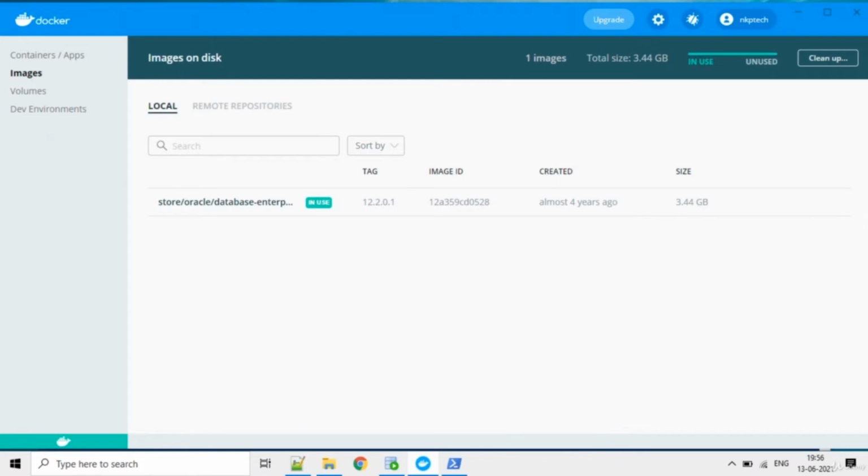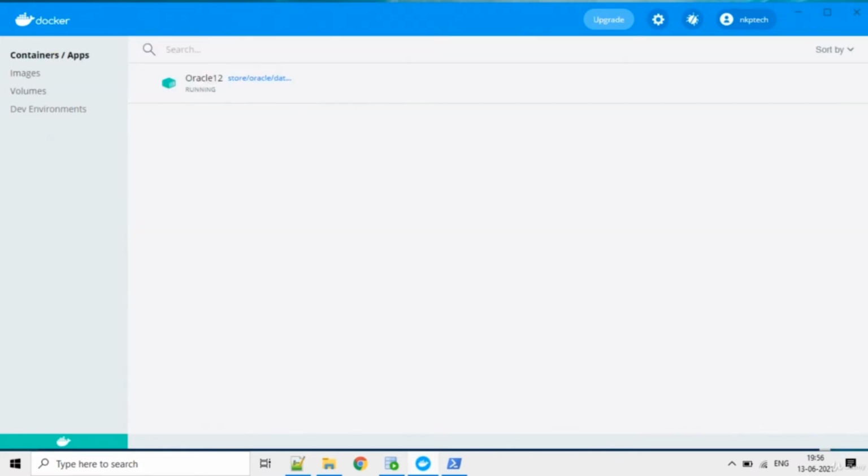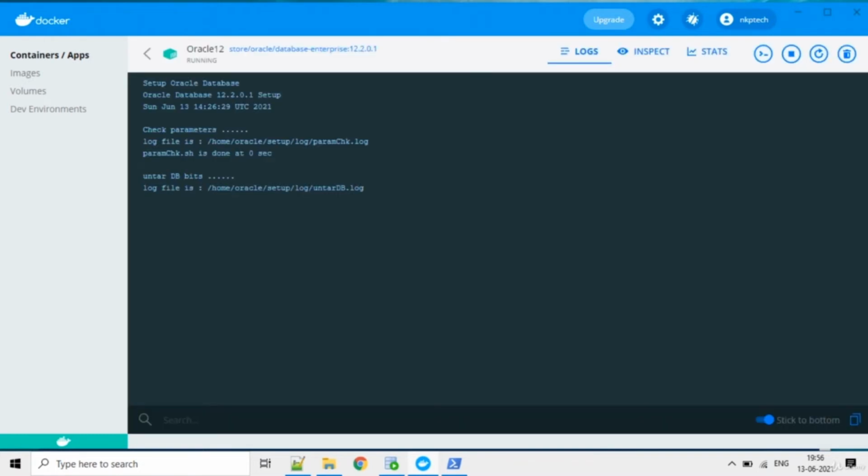Let's open the desktop and go to the containers tab. You can see the Oracle 12 instance created here. It's showing running. It should take some time to load all the configuration files, and then it gives a message that the database is ready to use. It takes some time. If you go to the next one, this is the logs tab here. Go to the next one, inspect.